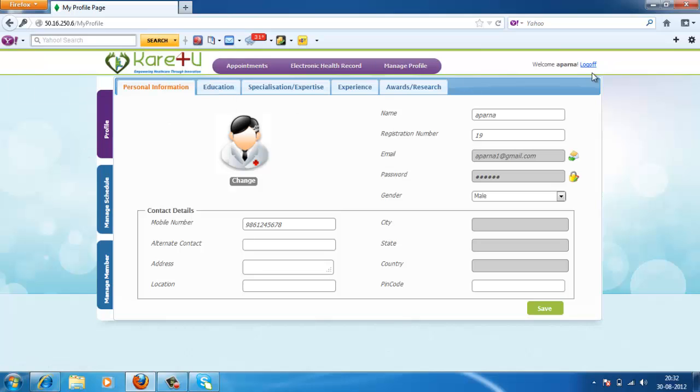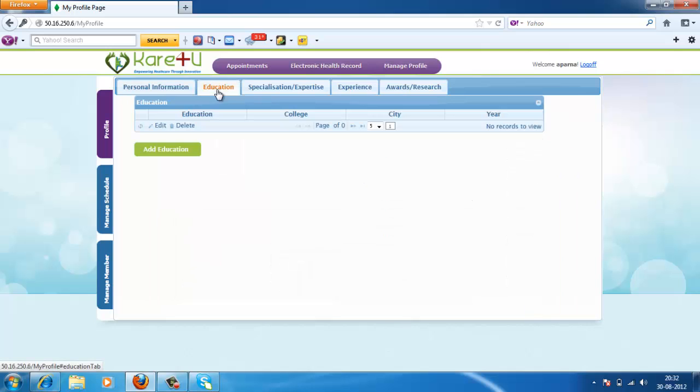Now here is the profile of Dr. Aparna. In personal information, there are various other details. If you want to give, you can give your alternate contact number, address, location, and PIN code. Then click on save. Next, we move on to education tab.